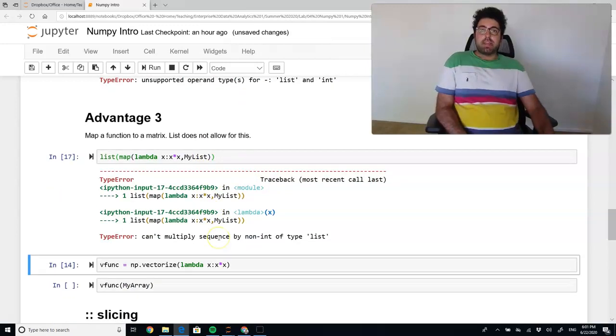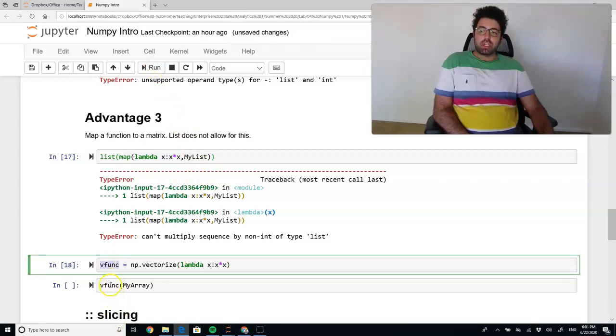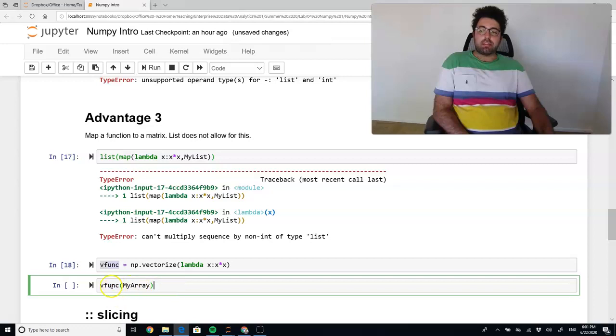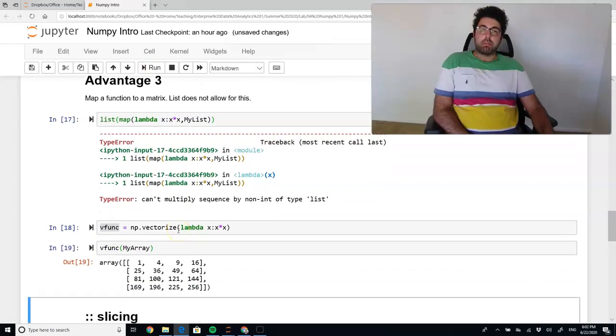But NumPy has a very useful function, vectorize. You basically say np.vectorize and you pass in your lambda function, and it creates a function that is ready to apply to any matrix. So once I run this, now I have a vectorized function. Now I can pass my array to the v function, and it does the trick for me. I can apply the function to all of the members of the matrix.